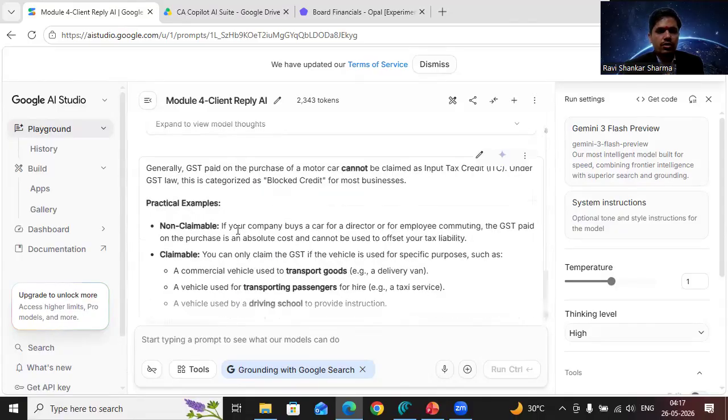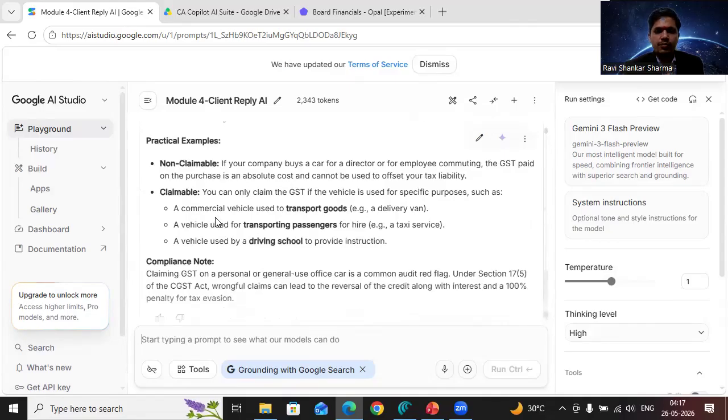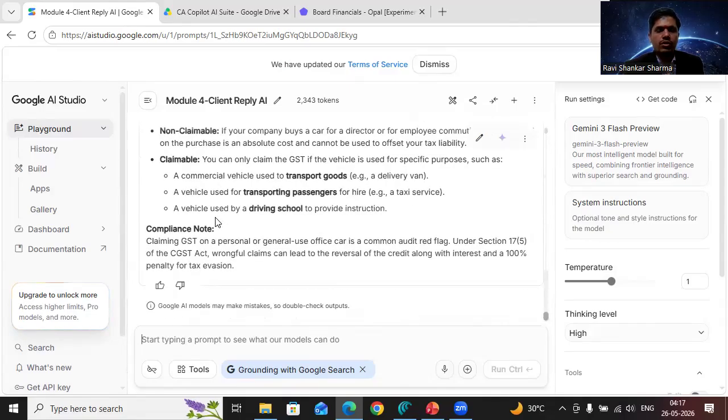So this will give the answer. Generally, GST paid on the purchase of a motor car cannot be claimed, and there are some practical cases in which we can claim. This is all about that.